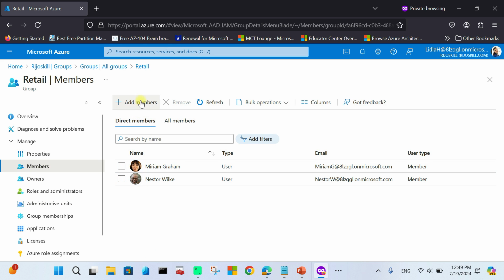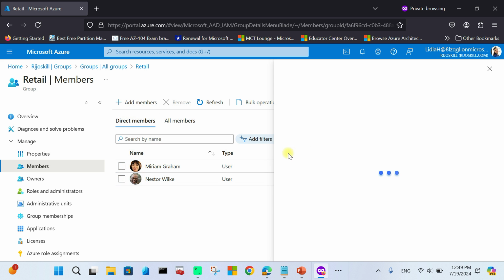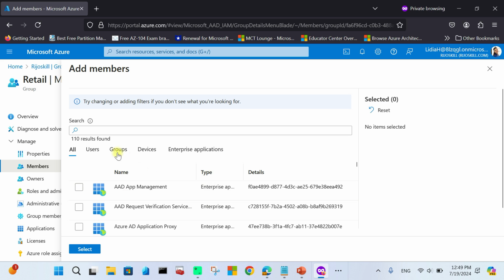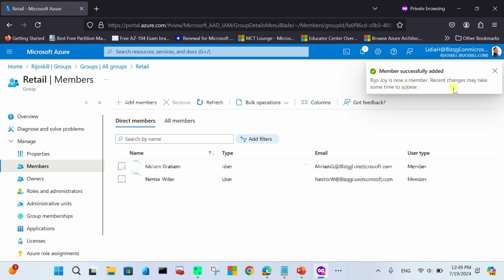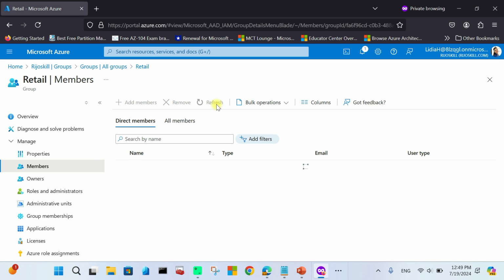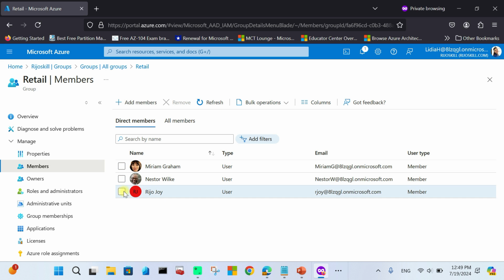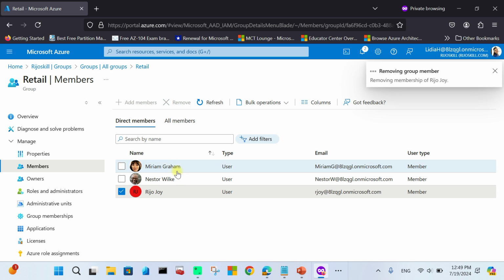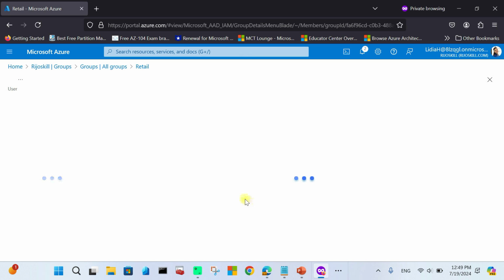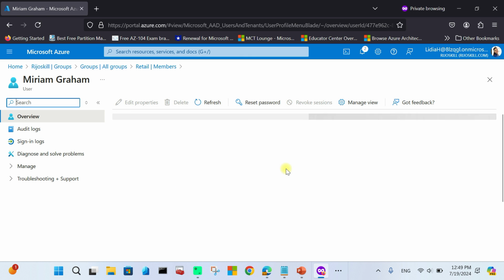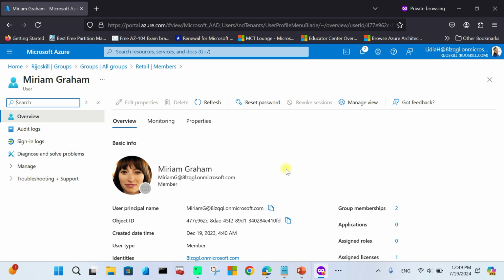So here you can see you have the option to add a member. Just click user. I will add one of the members also. See, now you can add the member. Also, I think you can remove the member, but you cannot update anything from the group inside the members. You cannot change any property inside the member and the group. But you can only update the group properties.